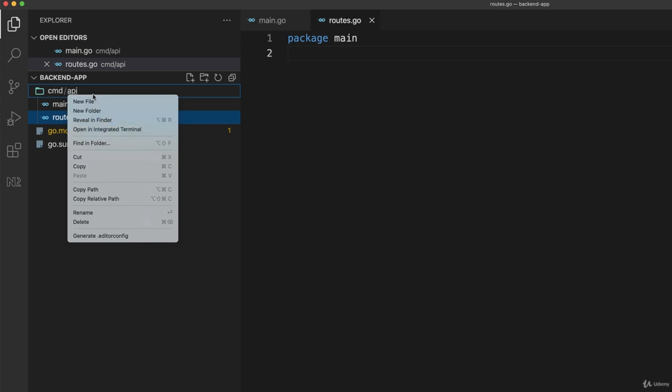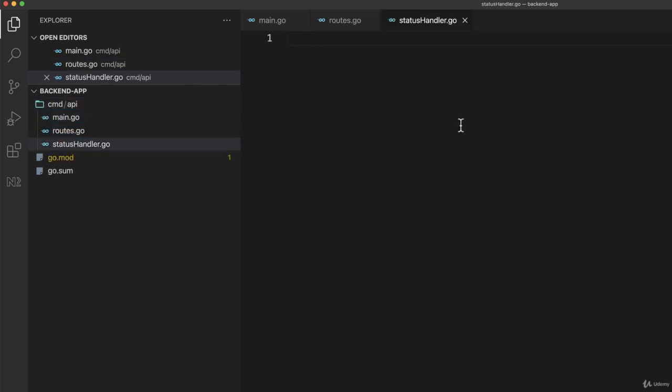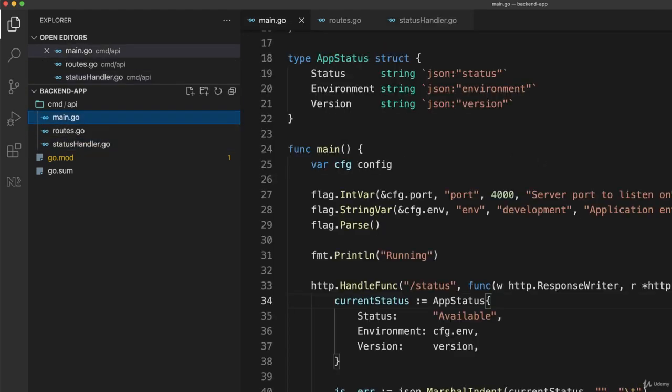Now I'll create another one that is specific for our handler, our status handler. I'll create a new file. And I'll call this one statushandler.go. And again, I'll give it just its package declaration for now. Package main. Okay, back in our main file, let's make some changes to the way that we're actually organizing things.